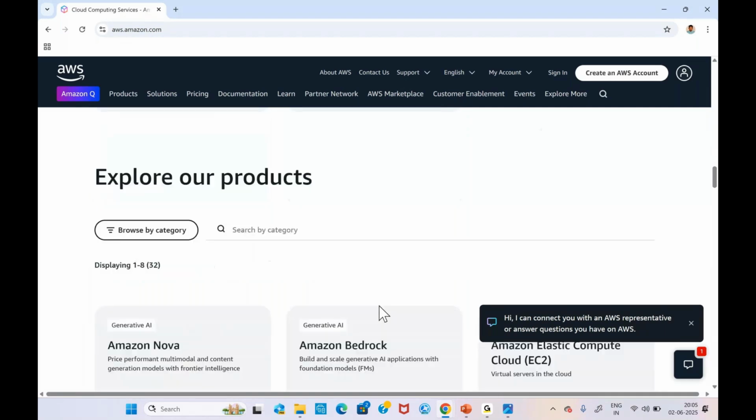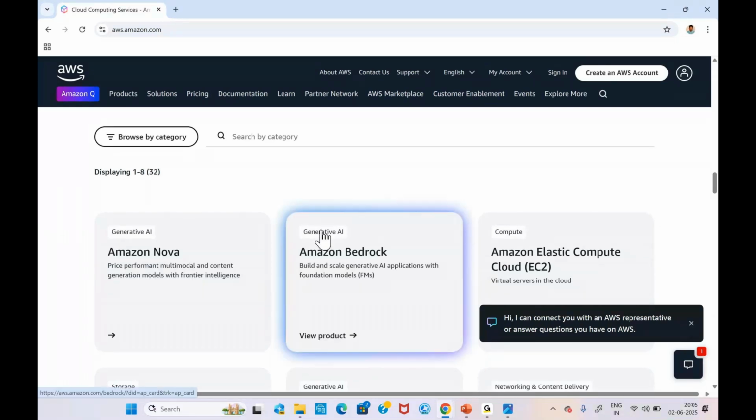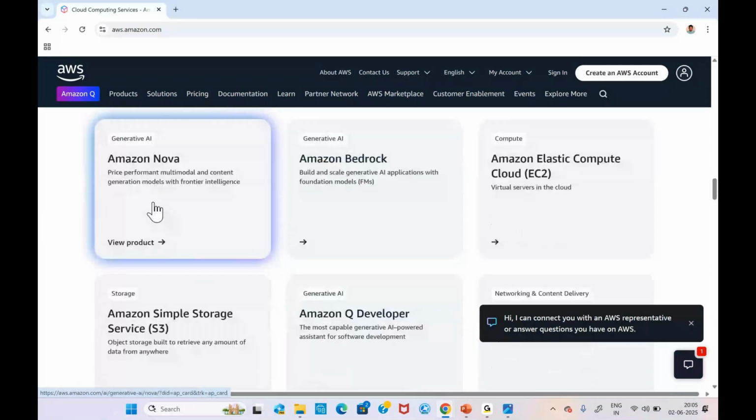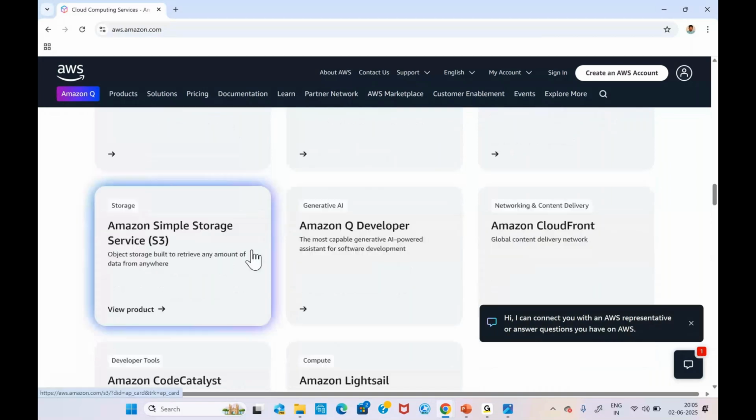So what are the products? Here we are having only the top products. There are many products, thousands of products, hundreds of services are there. But here, only the important products will be given.